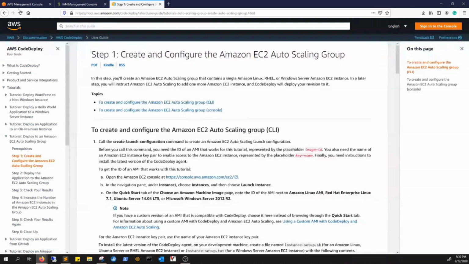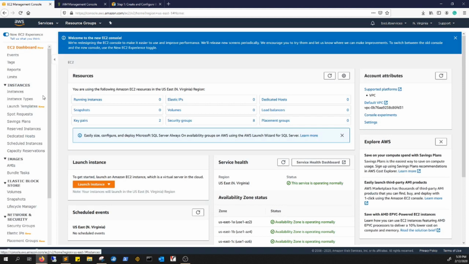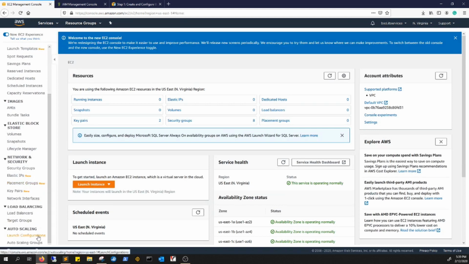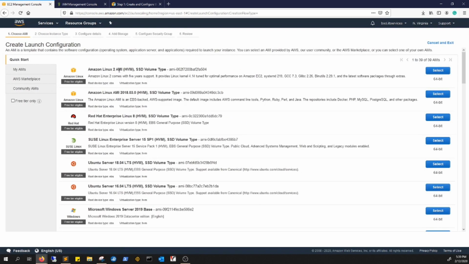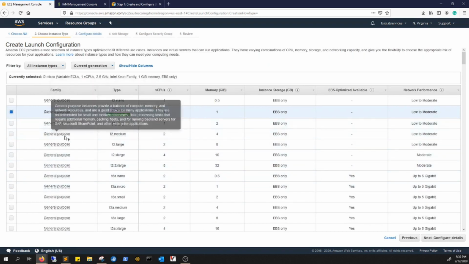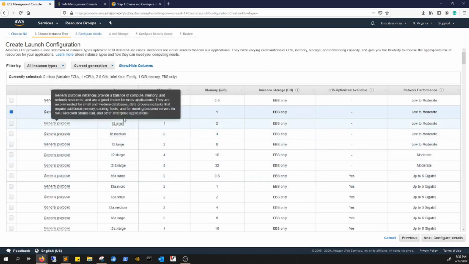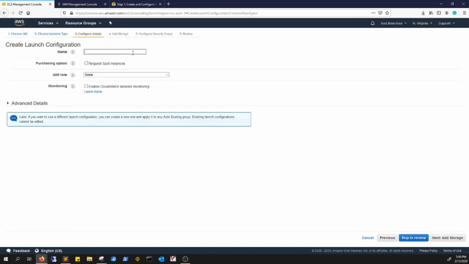So open your AWS management console, go to the EC2, scroll down, launch configurations. Create launch configurations, select your operating system. So I will go with Windows. Type as instance, T2 micro is okay for me. The configuration name: demo auto scaling.